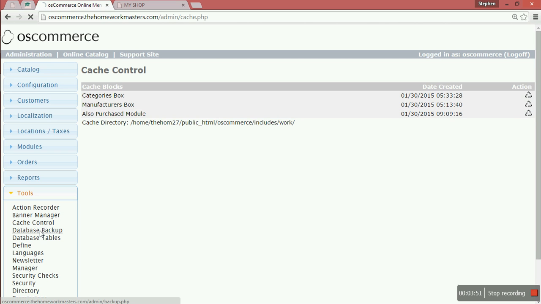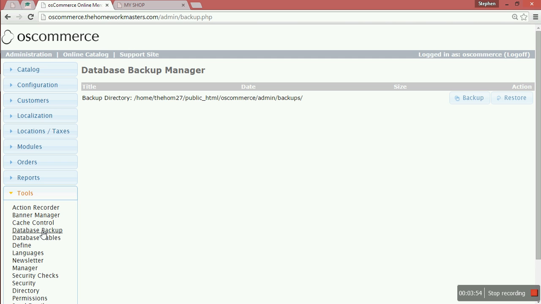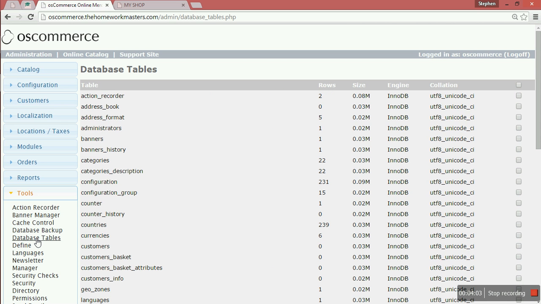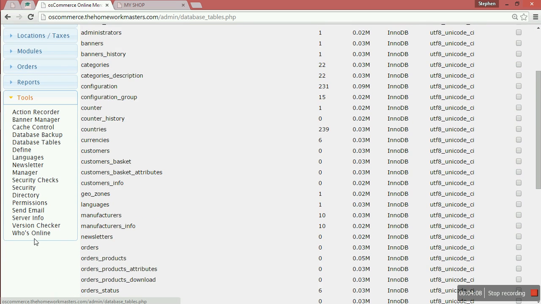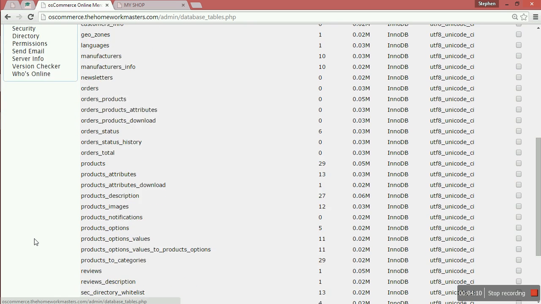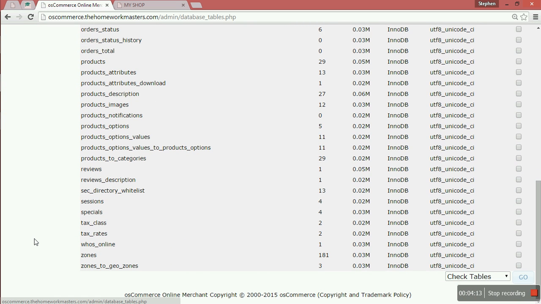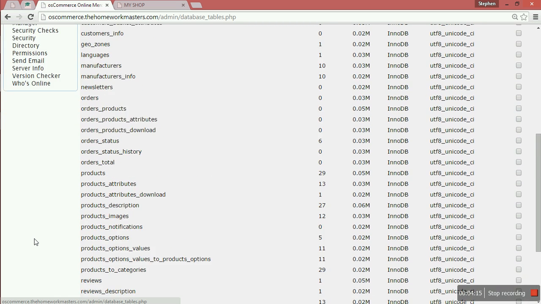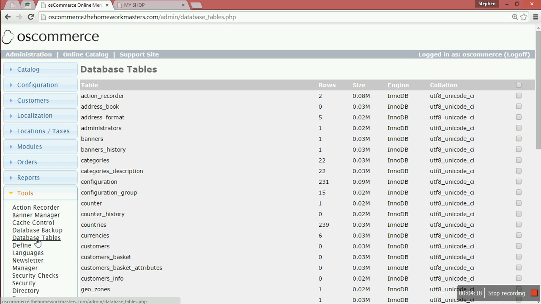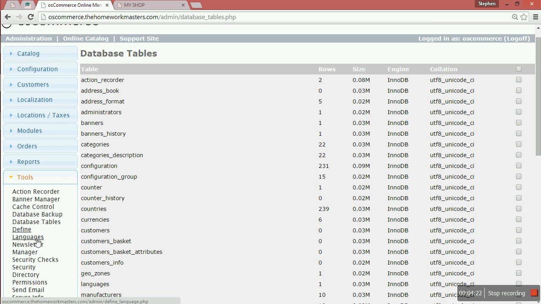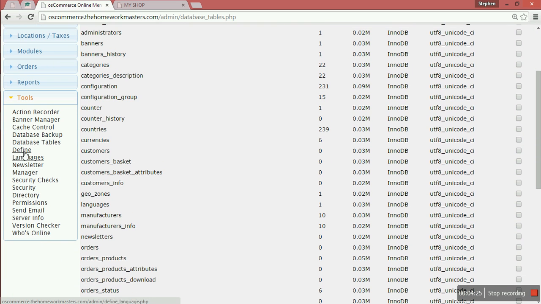Then the other part is the data backup. If you don't have a backup, you can create one, and you can restore if there is any problem. You also have the tables. These are the tables that we have in our database. As you can see here, you have the engines, the size, the rows, the collation, all of them. Then you can add or remove them.